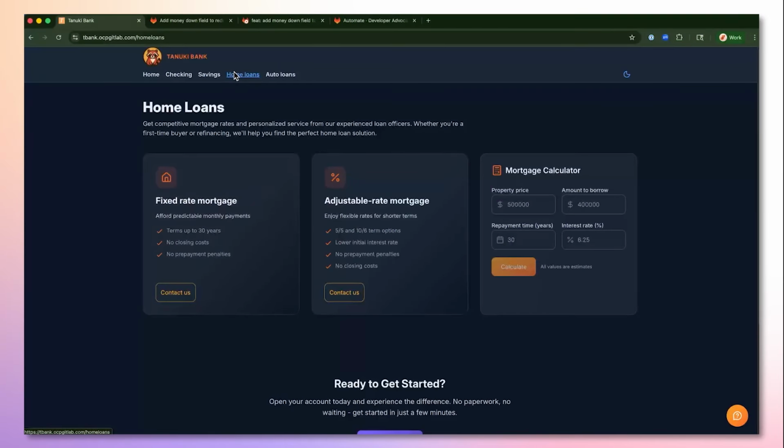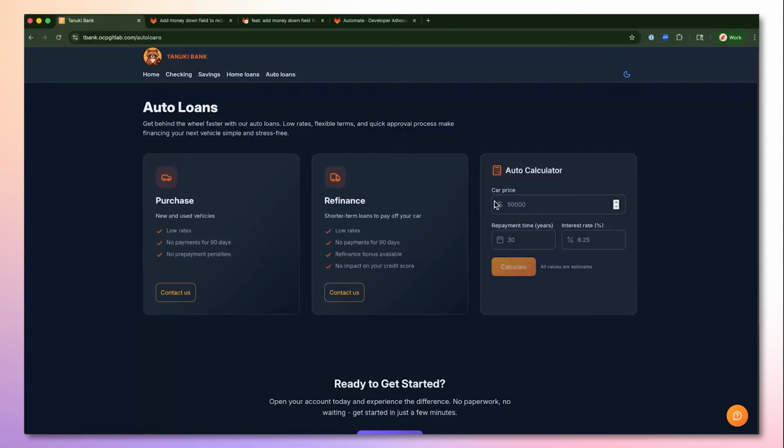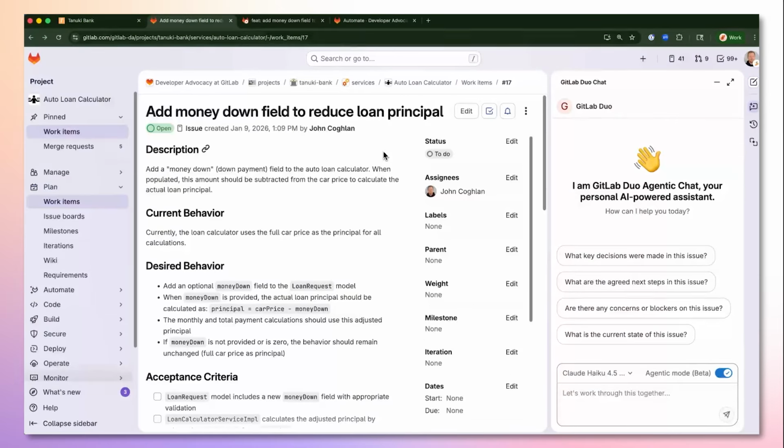I'm an engineer working on the Tanuki Mag application. When looking at home loans on our website, I see a property price and amount to borrow. When I look at auto loans, there's only one field. It's just the car price. So I want to add a money down field to allow me to reduce the loan principal. I created an issue describing the change.